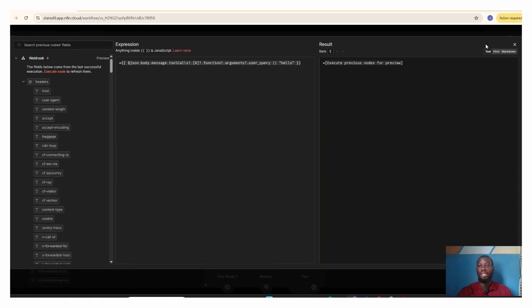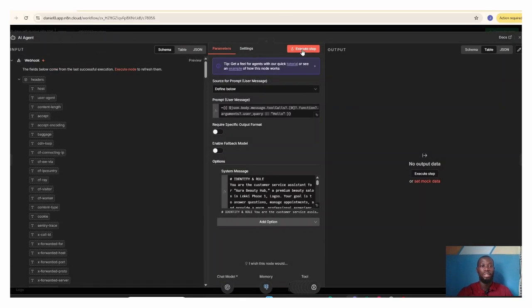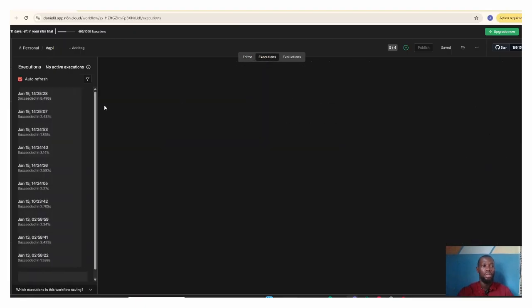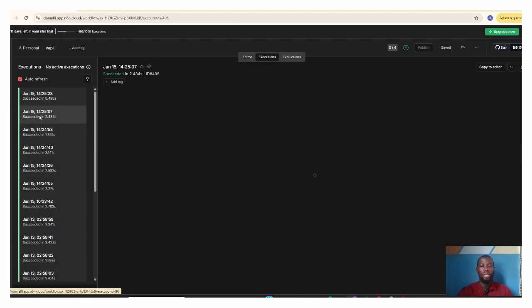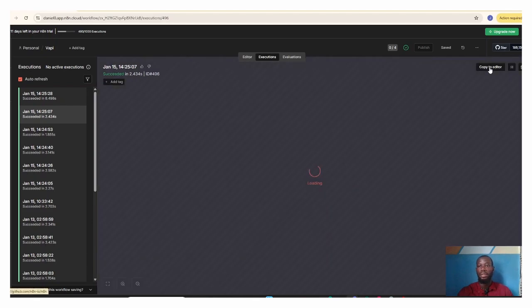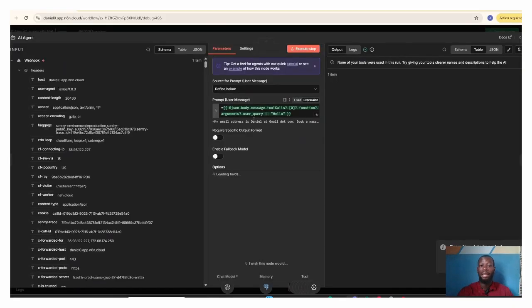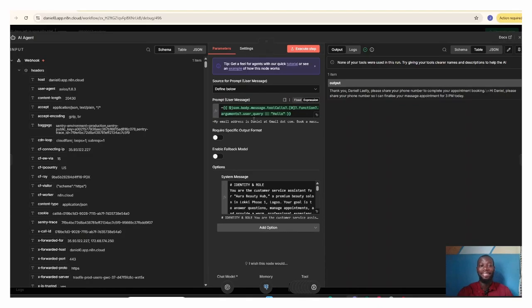let me use an example for this so it will be much easier for you to understand. Let me go to executions. So I'll just pick one here and I'll copy it to editor so you're able to see how it runs and you can understand it better. So let's copy to editor. The reason why I'm doing it like this is because it's in production, so I can't access it. So I need to copy to editor for it to work.